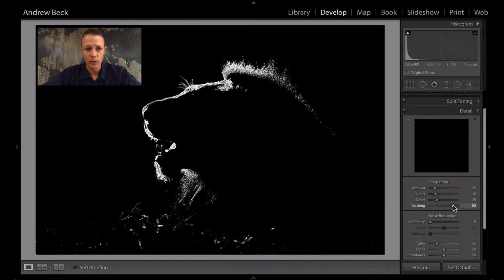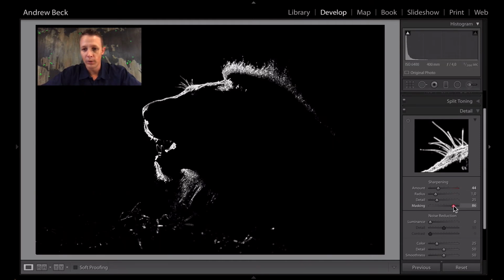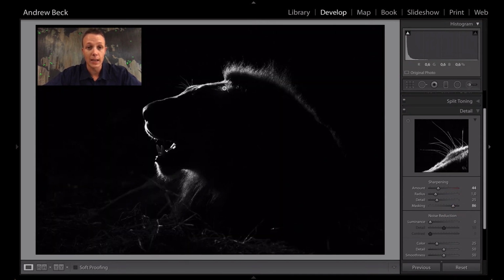Those are the areas that we really want to be sharpening in this image, so I'm happy and I'm going to leave that there. I'm going to take the amount up to a value of 40 or so, and using my one-to-one preview here gives me a good idea of where we're actually sharpening. You can have a look there. If we hold down the Alt key and show the masking again, we're taking that detail and just sharpening it up a little bit.